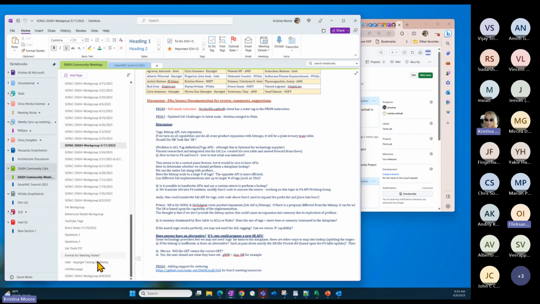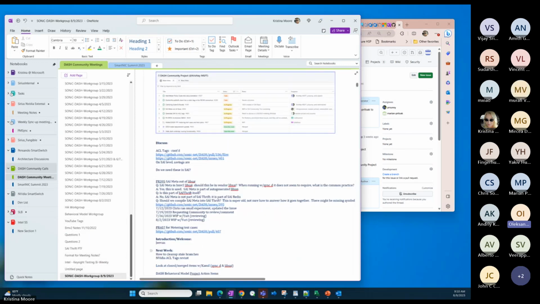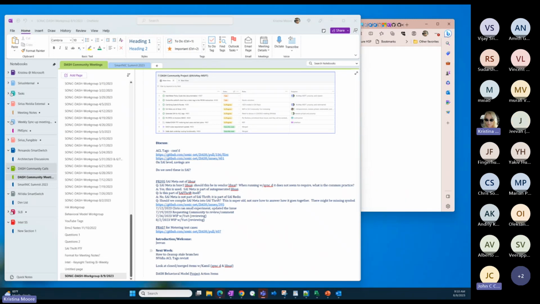Kristina sent in a chat a link to the HLD for the ACL tags in SONiC implementation. Okay, thanks.